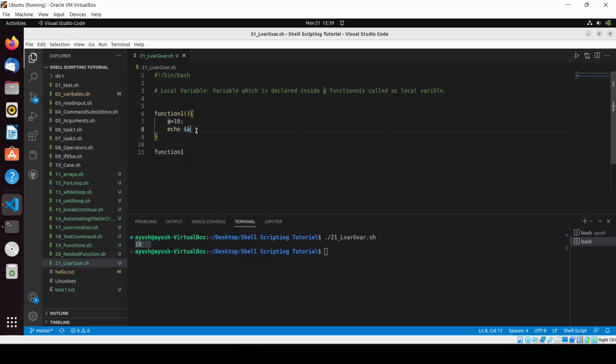So this is the local variable. We have declared this variable inside a function, so we can access it inside this function only, not outside of this function. If you want to print it without function calling, I will just print here echo $a. Let's see what happens. I don't think it will print anything. Clear the screen again. Here you can see we are not getting any kind of result. This is happening because we can't access the local variable outside of the function.